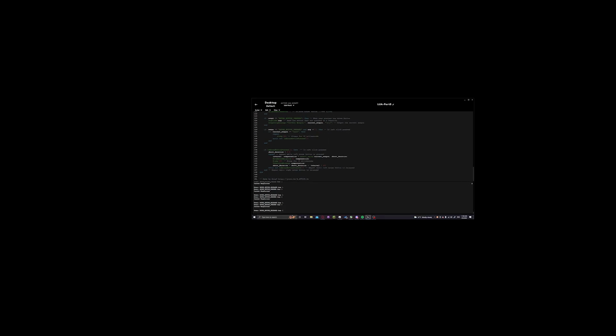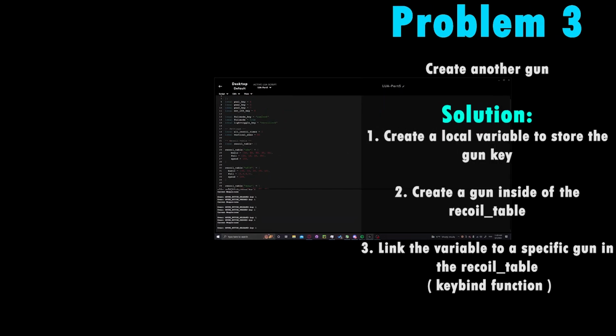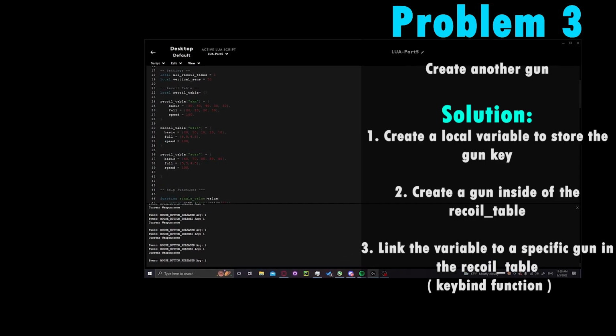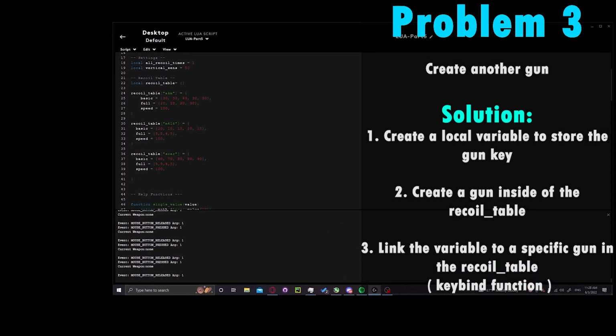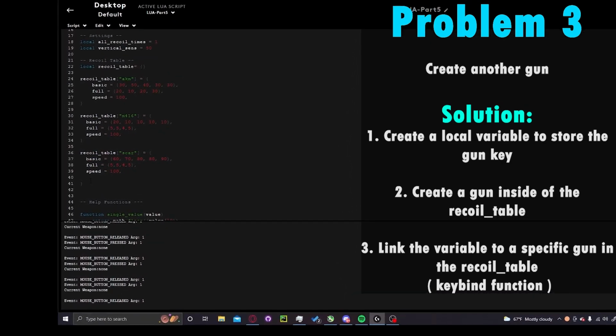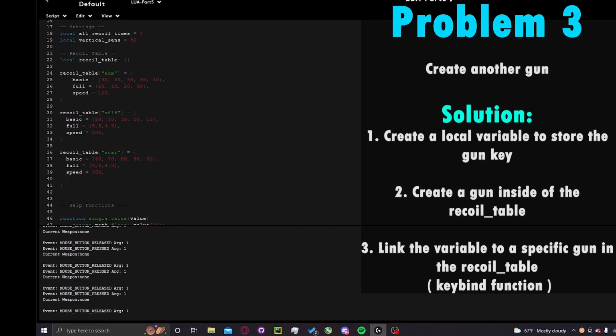So let's continue to the third problem that people are talking about, which is how to create another gun. I actually taught you guys this before, so it's very important. That's why it's very important for people to actually watch the videos, because I taught you how to do this, and I understand that it's too many videos to remember, but I'm just going to go quickly through it again.